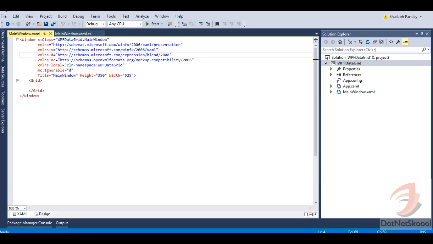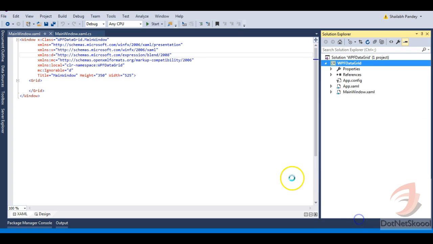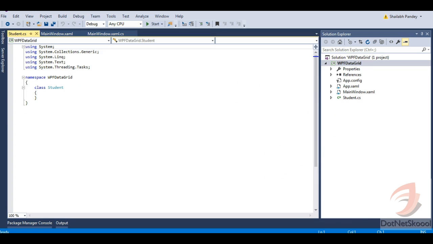Okay, so let's begin. Let's add a class in here. Let's go to add, add a class and rename it to Student class. Okay, so I have my class Student ready. Now I will just give it a public modifier.